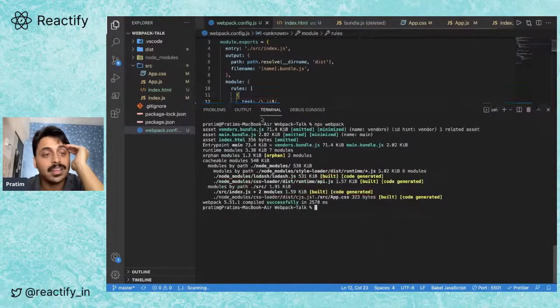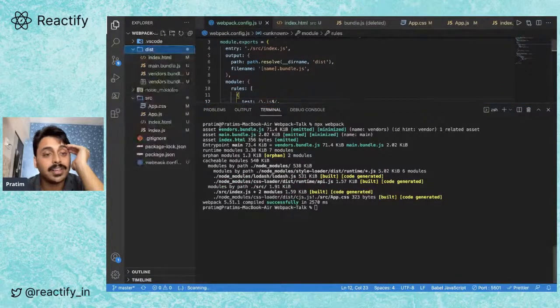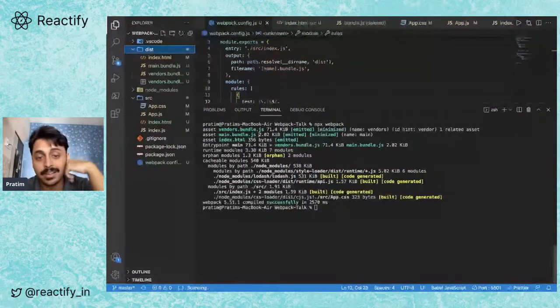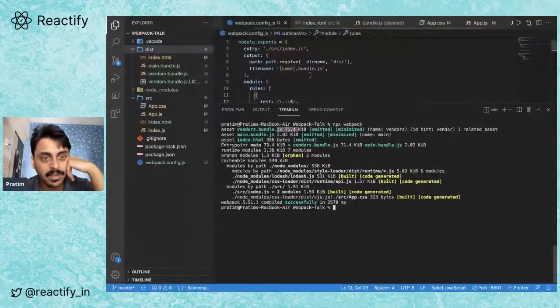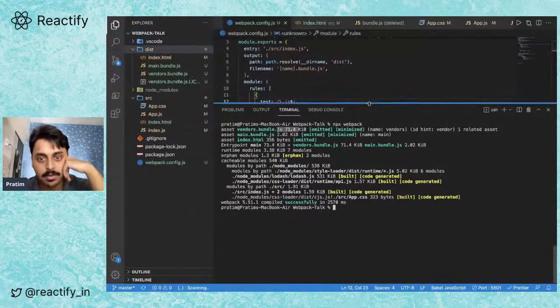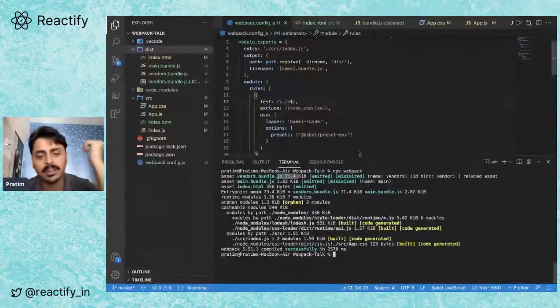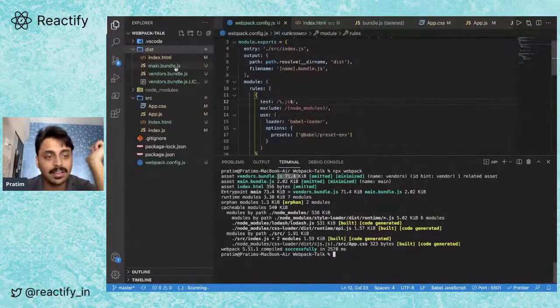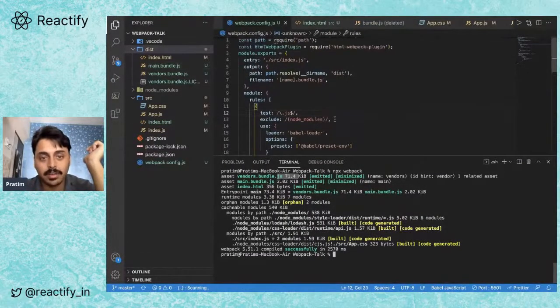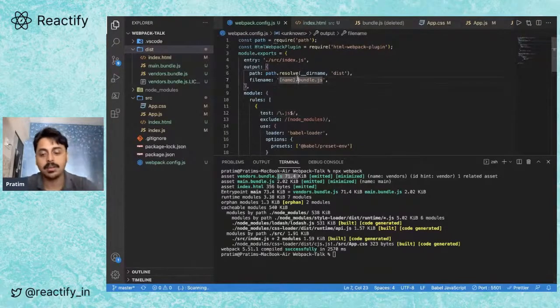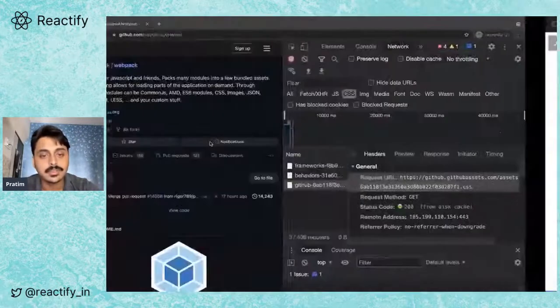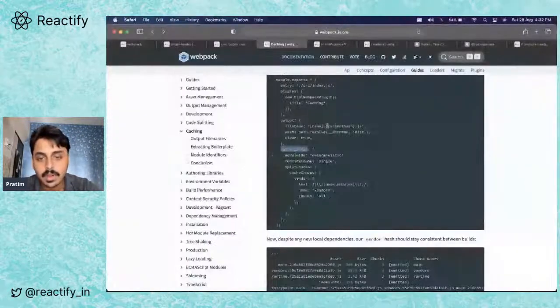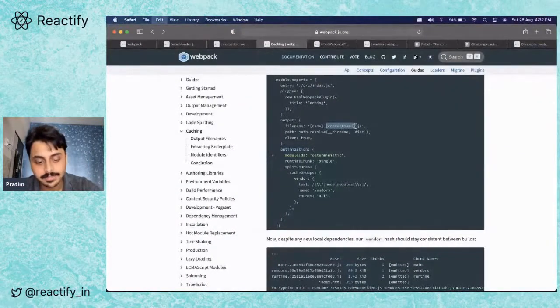Now see there are two bundles which are created. One is the vendor bundle that is 71.4 KB, and one is the main bundle that is 2 KB. This vendor bundle contains all our node modules, basically React, Redux and all the rest, and our main bundle contains the code that we write. Now, to do caching, we should put a content hash.